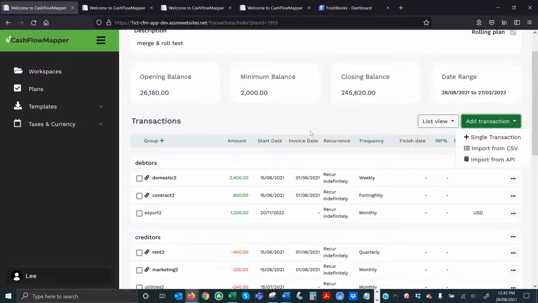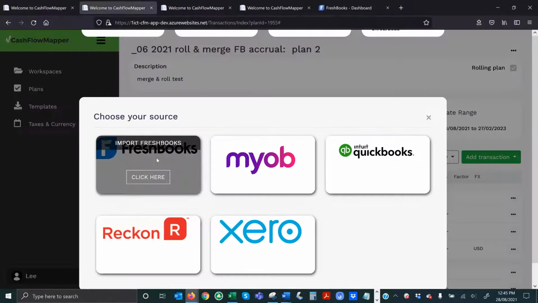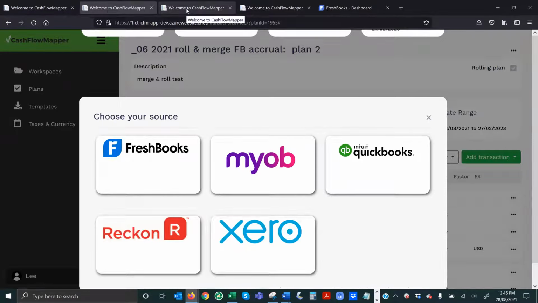This plan has regular known transactions set up, so we've made a copy of it to work with and we've rolled it. Click the Import API option and then select FreshBooks. A FreshBooks login screen will appear even if you're already logged in. And you log in as normal.